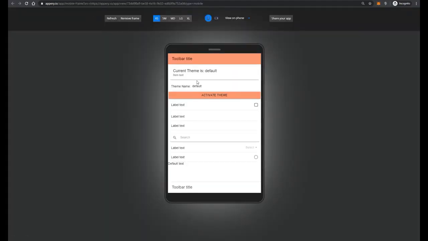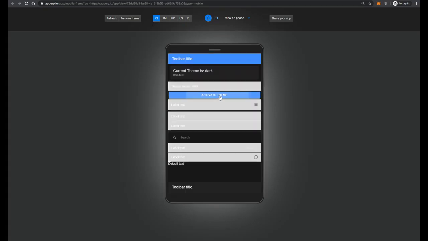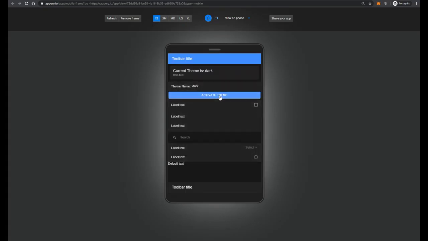So here we see that current theme is default. Let's change it on dark. Let's press activate. Now we see how our application will look in dark mode. And even if we refresh our application, this theme will be saved. Now let's change it back to default.